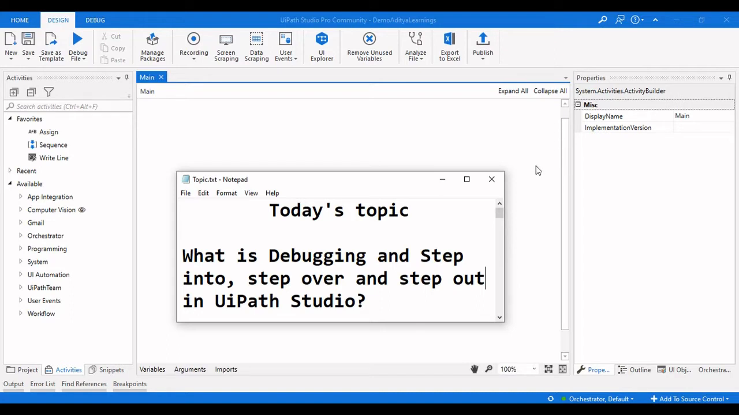The first thing, what is debugging? Debugging is nothing but verifying a process step by step, in order to rectify the errors in a particular process. And in that process of verifying the steps, we have several types, which are step into, step over and step out. We will see what those are and how step into and step over vary in their implementation.